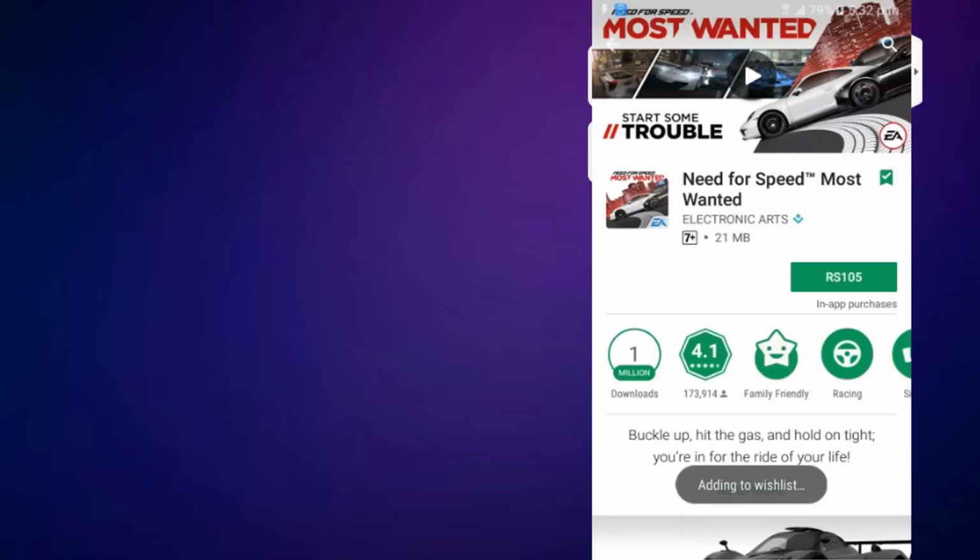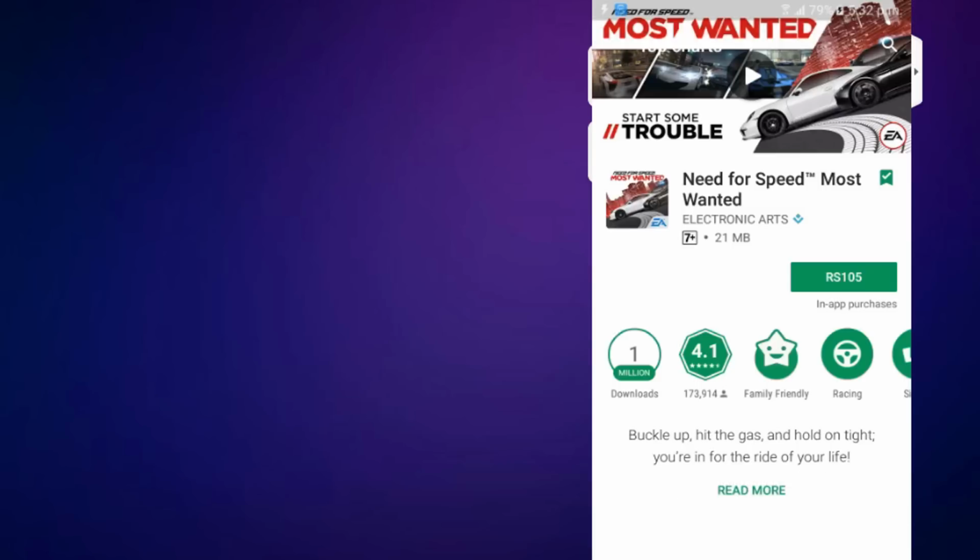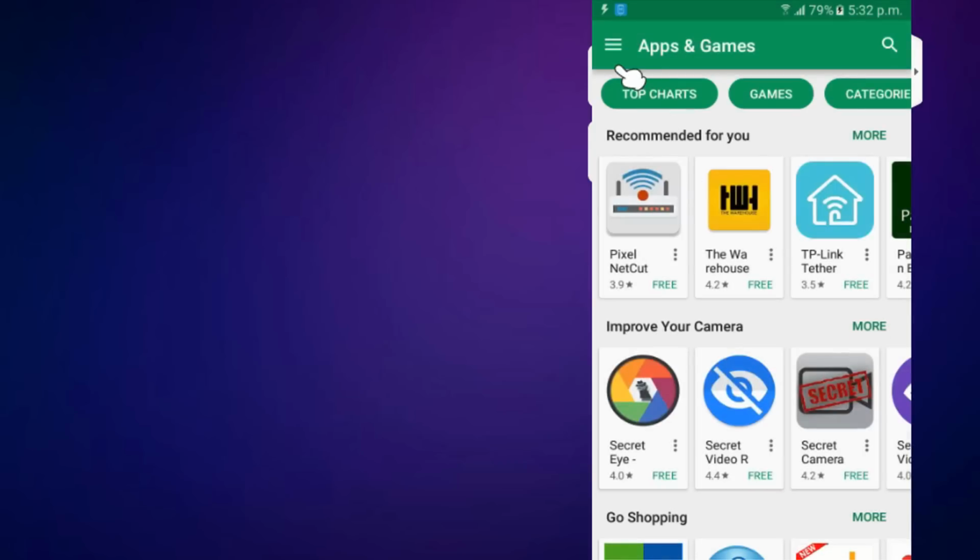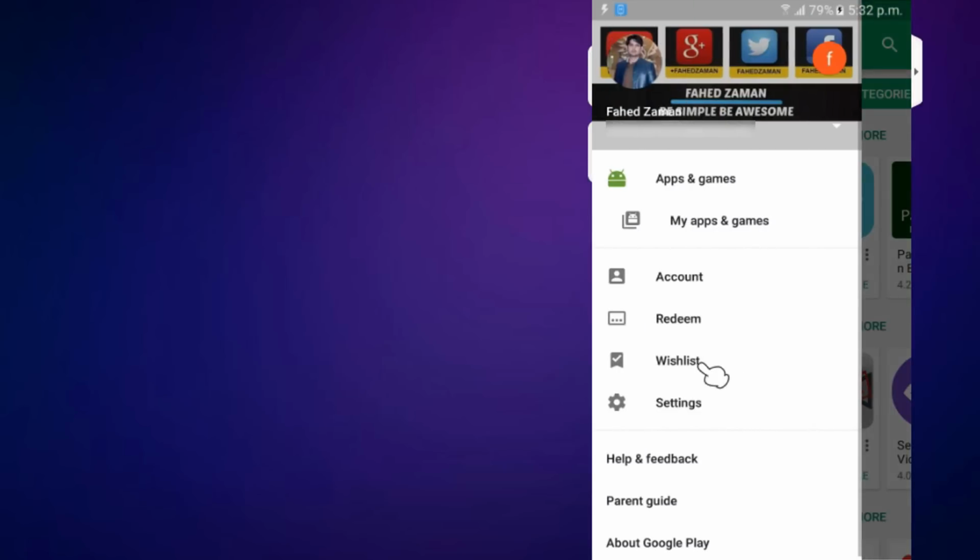Add app to wishlist. Once you have added an app to your wishlist, you can access your list from within the Play Store app itself. To do that, tap on the menu 3-line icon at the top left and tap on My Wishlist.